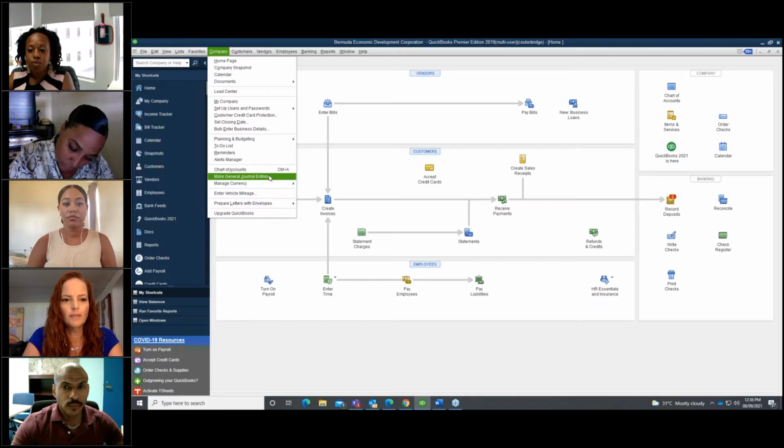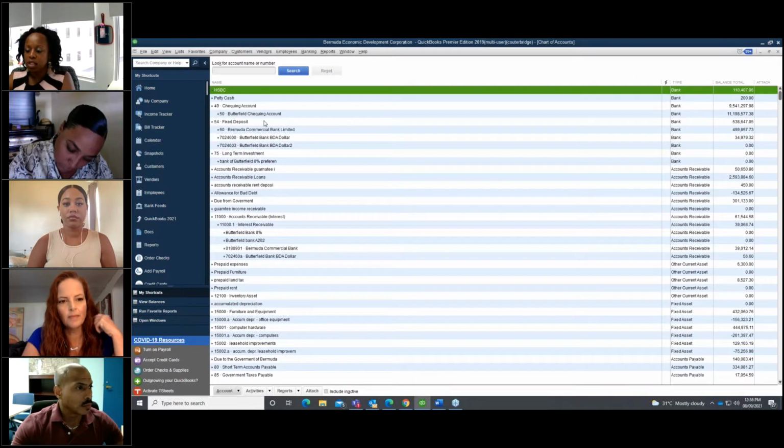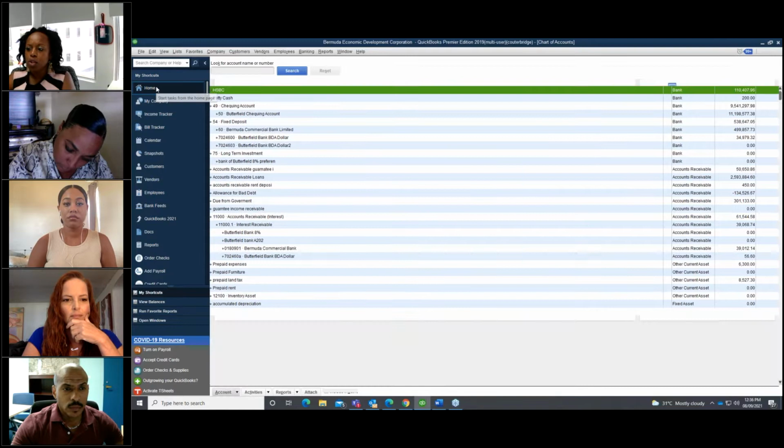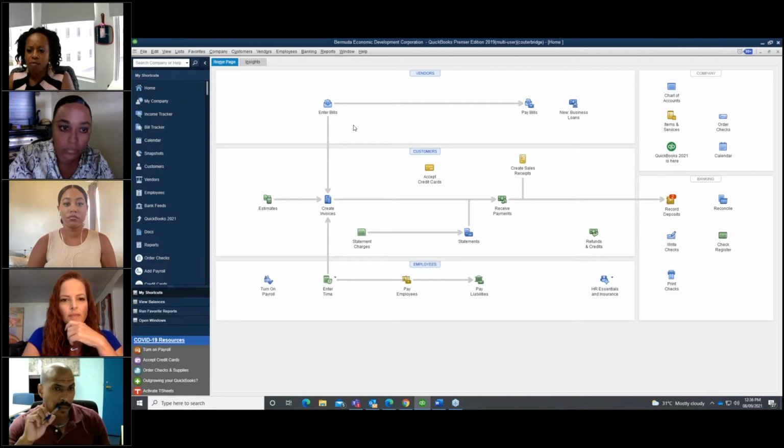It has journal entries if you need to do that. It also has a chart of accounts. So this is a software that you're going to use that's going to be able to tell you what your accounts are going to look like, setting up your bank account statement, setting up all your income accounts and expenses. And it goes through every step.